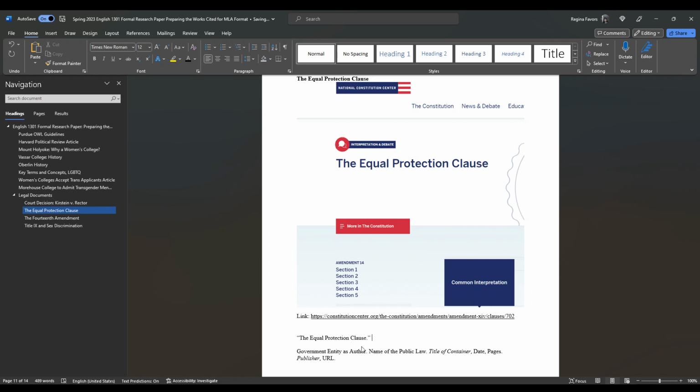And then we are finding this on Interpretation and Debate. So italics, Interpretation. So this is someone's website, some company's website. Okay. Remove the italics, comma. There is no date of last update or anything like that. Oh, I'm sorry, period. And then this is on the National Constitution Center website.